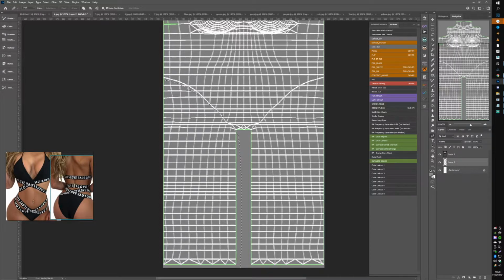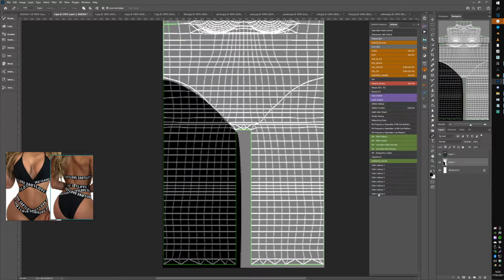Now reset this one. Actually, I think it's X for reset. I'm not sure now. Just apply and make a duplicate, Control J, and just flip it to the other side.